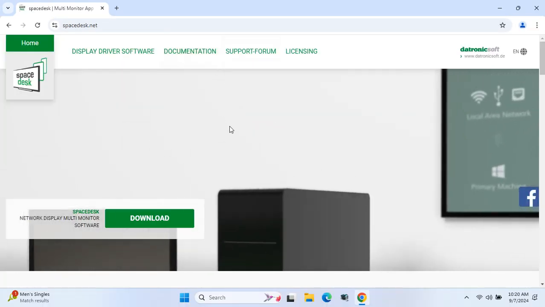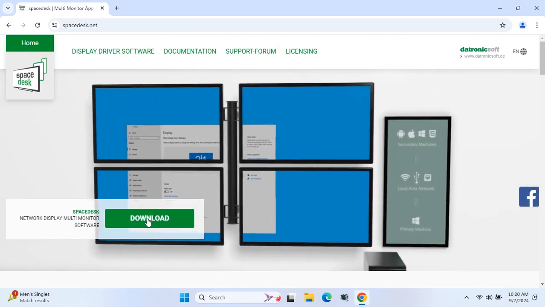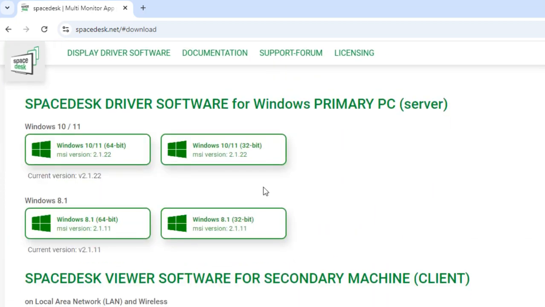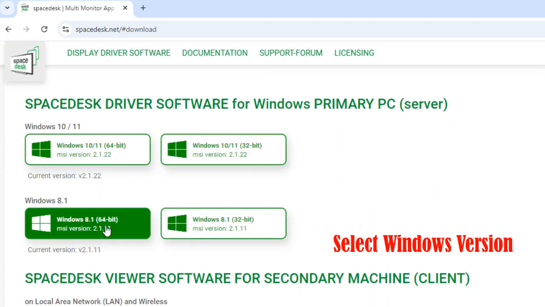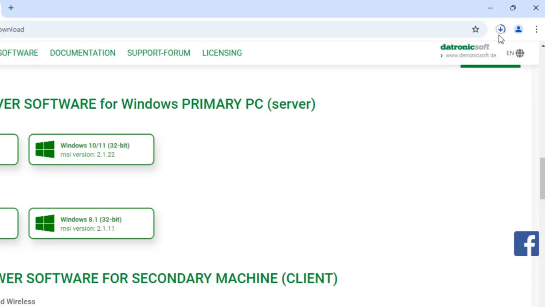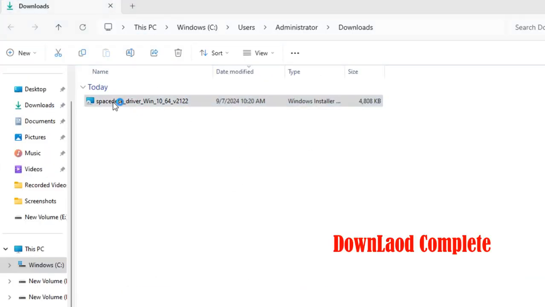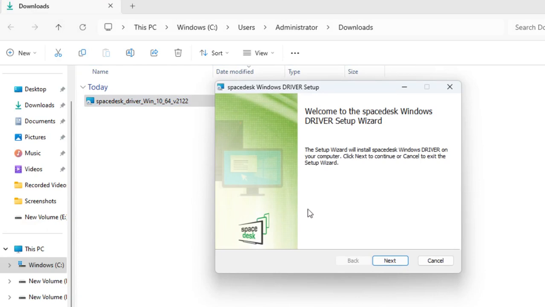I search their website from my internet browser and click download. Now, select your Windows and bit version and click to start downloading. Space Desk, download complete for Windows version. Now, double-click to start the installation process.